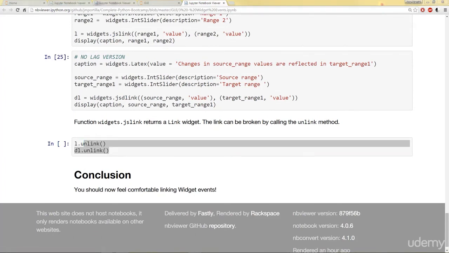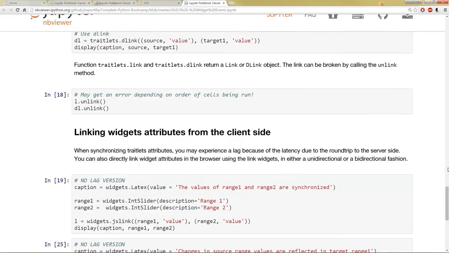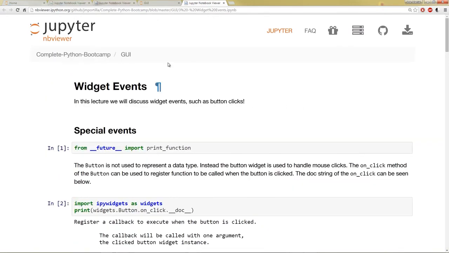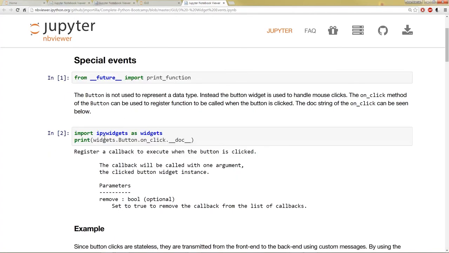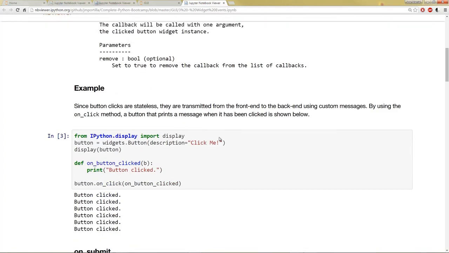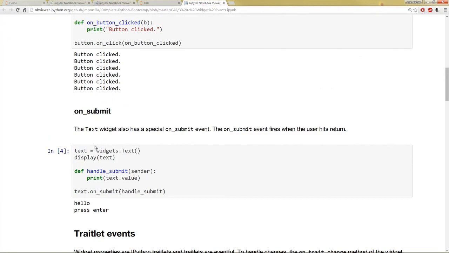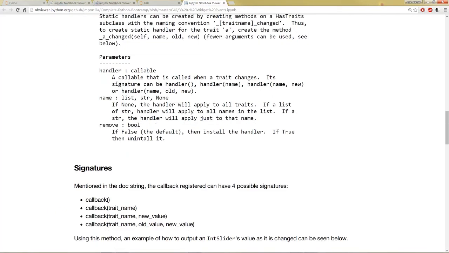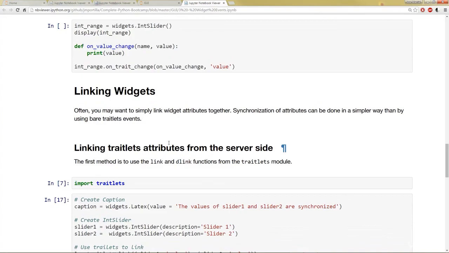Okay, so this was just an introduction to events. Let's just go over quickly what we were introduced to here. We were introduced to special events, such as a button on click, where you can have things happen when a button is clicked, and on submit, when a user hits enter, perform some sort of function. Okay, and then we had traitlet events, which helped us link widgets together.